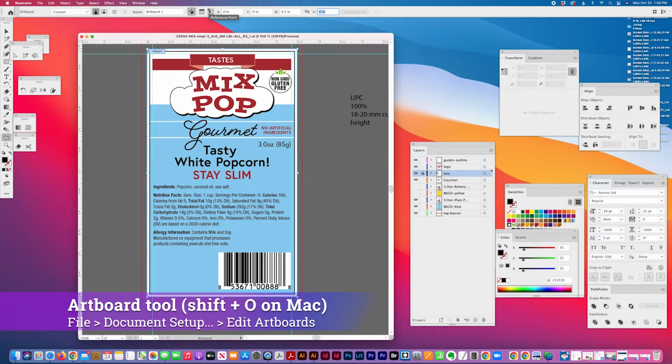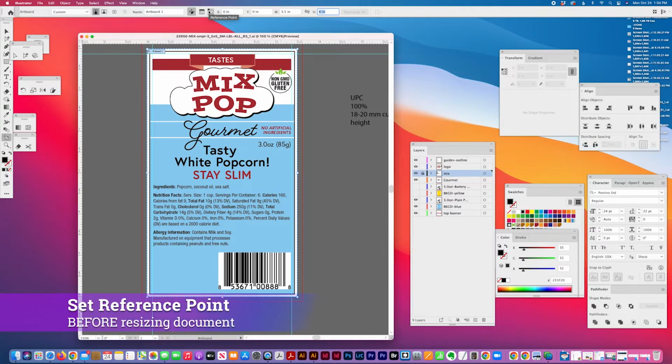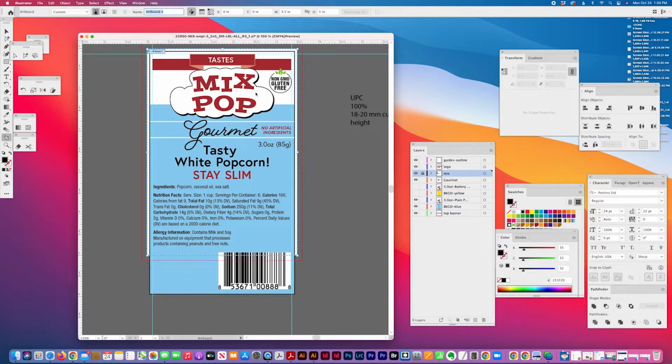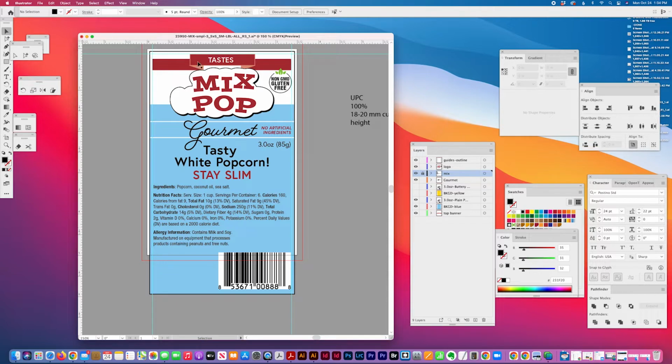I usually use the top left-hand corner as my reference point, but depending on your art, I've also used the top center, the bottom center, or one of the other corners. Just depends on your art and how you're resizing it. So I'm going to change my height to 5. Then you can see how it shifted and how all these elements are going to need to be either made smaller or move up.